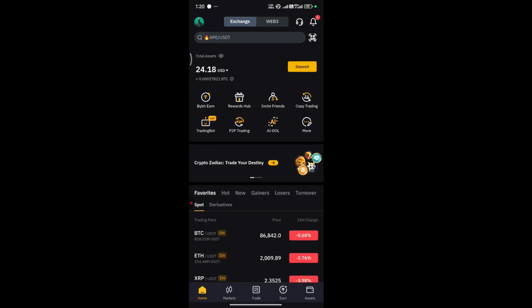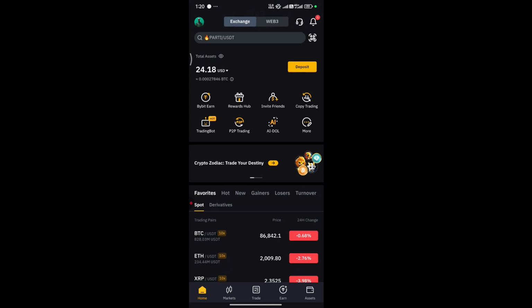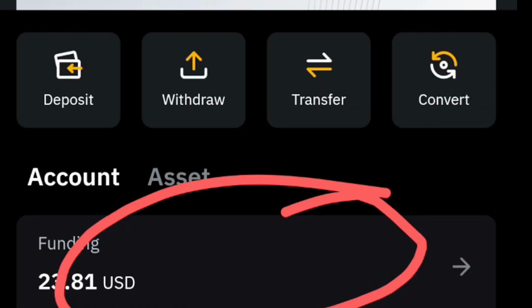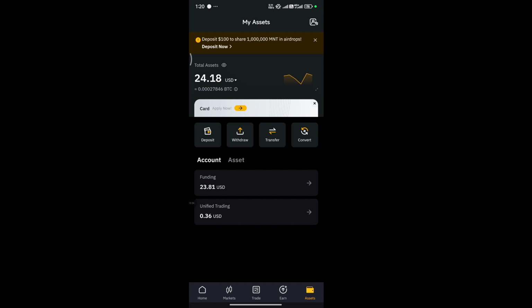Okay, so we'll go here to your account. Once the guy makes the payment, it will come to your assets, to funding. Normally once you fund your account, it goes directly to funding. So also if you want to make sales, it will also be in funding. It's way easier when it's in funding.